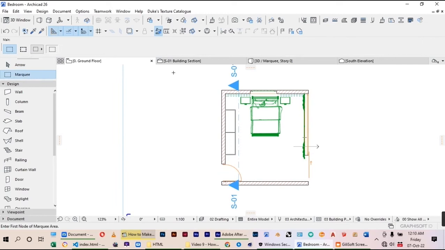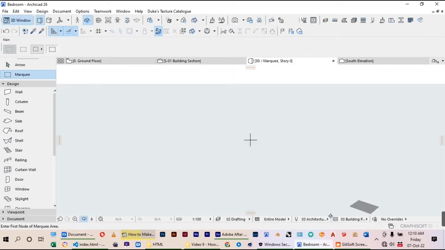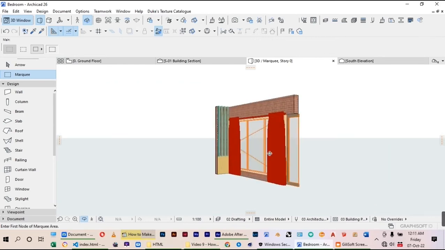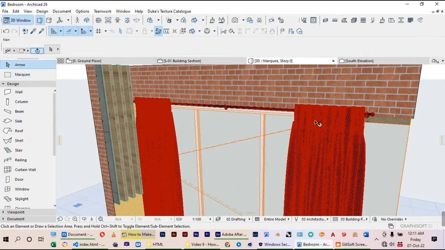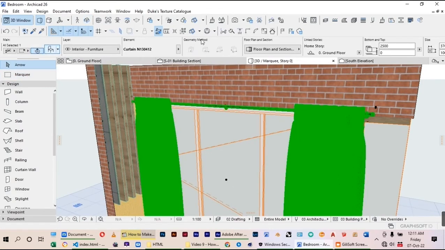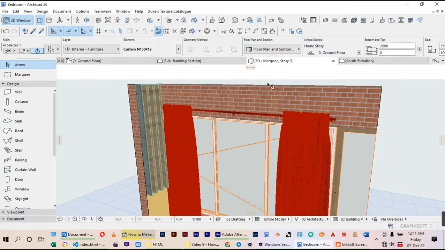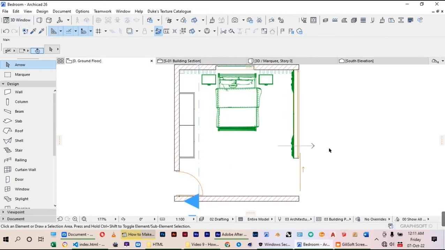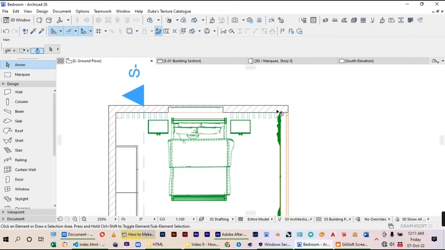Let's check this one out. You see, need to raise it up a bit. Let's go to 2600. Let me reduce the length to 35. Yeah, that's good. Now let's do the cabinet for this other side.